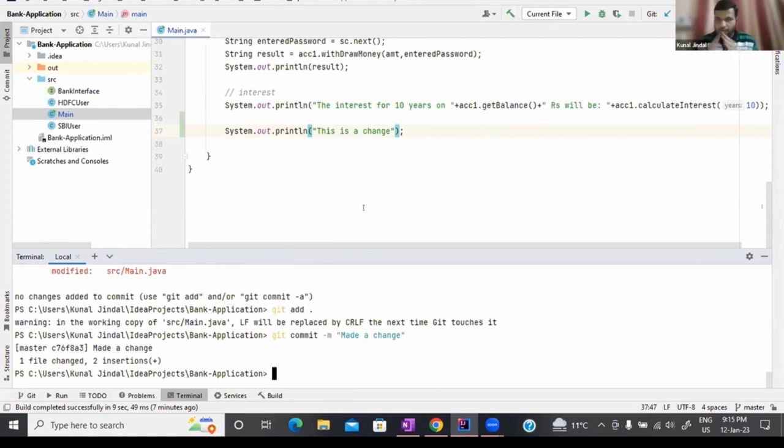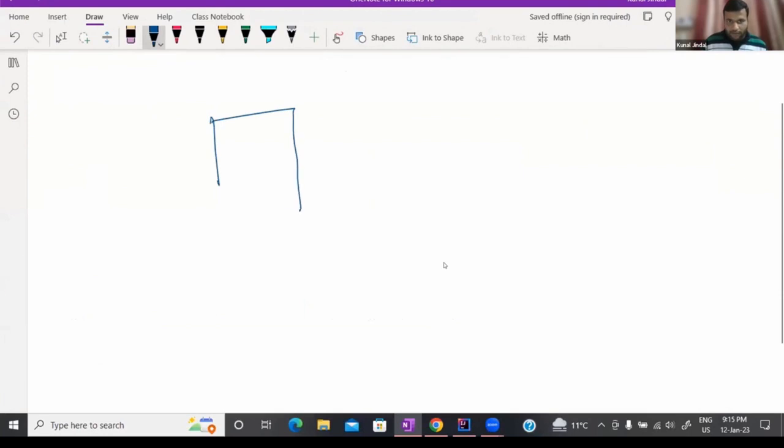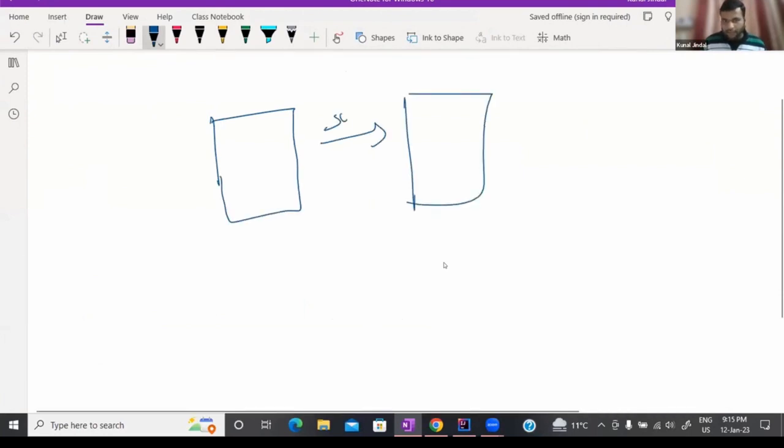Right? So what has happened is, see, this was my first application. I made a change. I added one extra out statement. This is the second version of my application. I hope everyone is clear with this part. This is version 1, this is version 2, right? I hope everyone is clear.